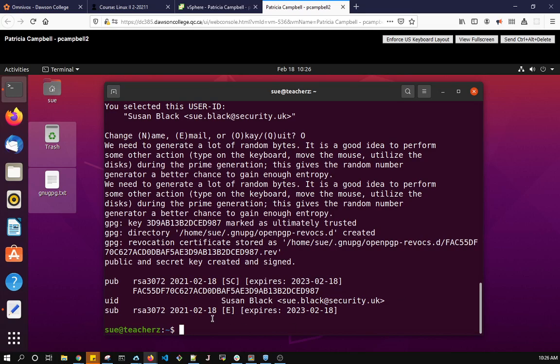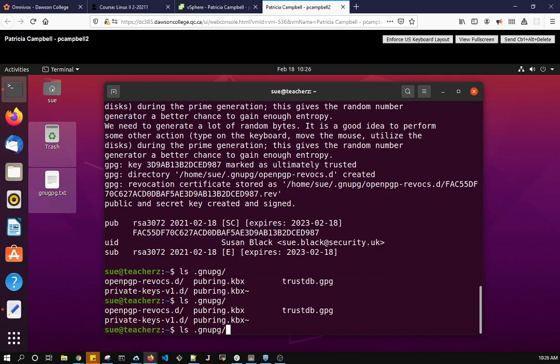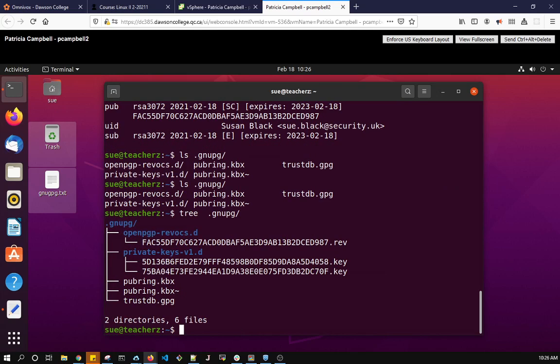So now I've created my key, my public and private key pair, and it should be in this tree. So let's do a tree. They're all stored in this tree, and there you see I have the private key, and I have the revocation certificate. Again, we'll talk about that later. And then I have my own key ring. So now what I want to do is put my public key in a file so I can share it with somebody. So let's do that.